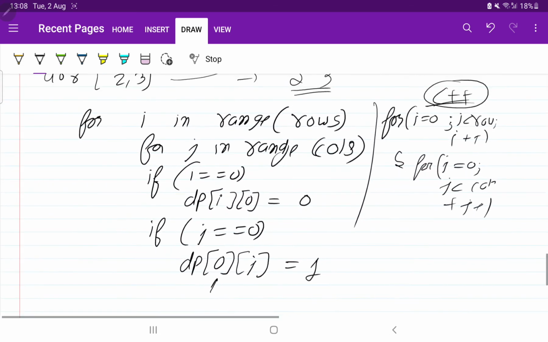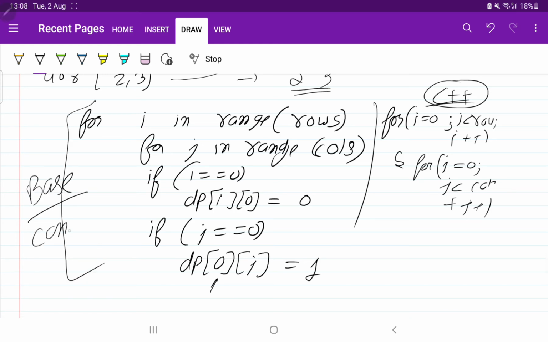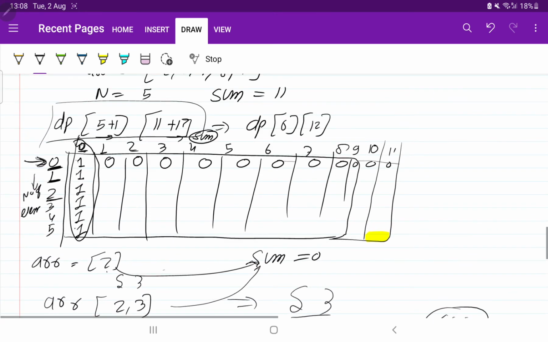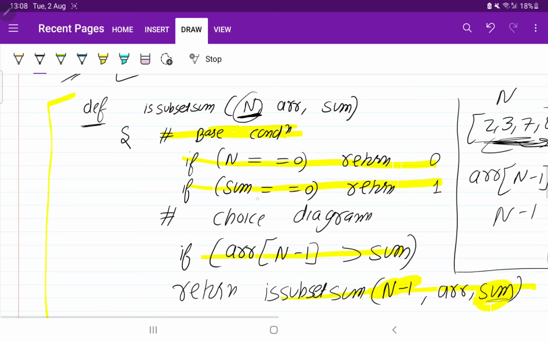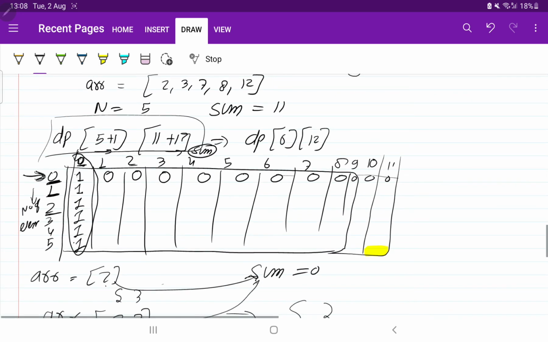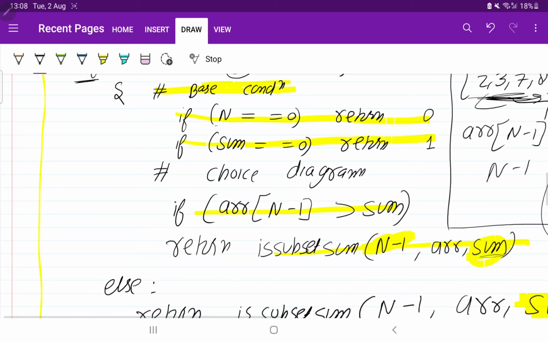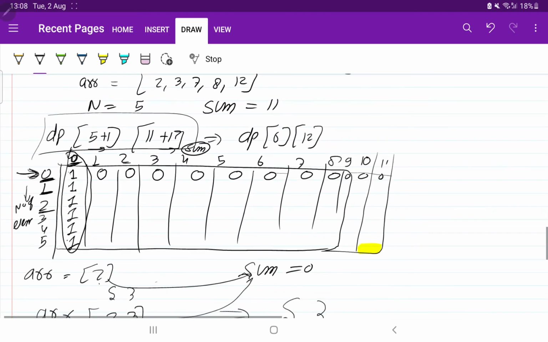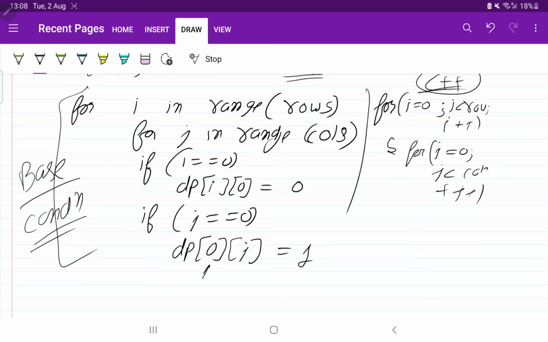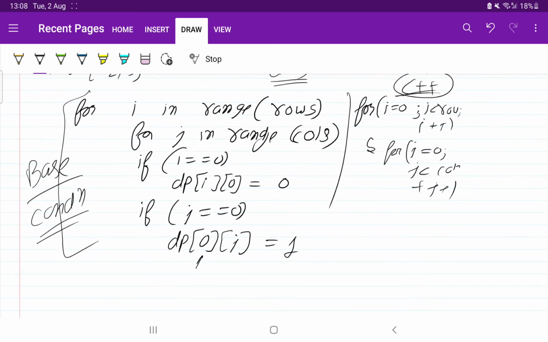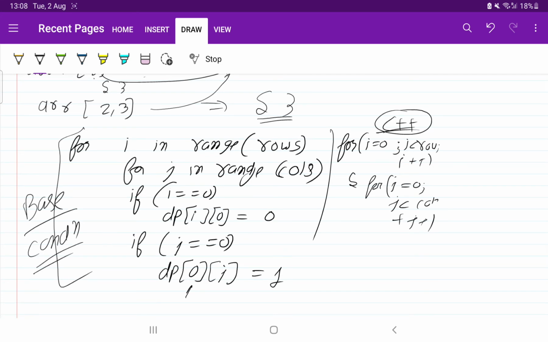Now I told you this is the base condition that we have written. If you think properly, this is the base condition of the recursion. I told you, if the sum is 0, what have we written in the base condition? We have written if sum is 0, return 1. This was the base condition. If the number of elements is 0, return 0. So it is nothing but the base condition only. But if you directly approach DP, you have to solve like this. But if you are going by the recursion approach, you can go like this.